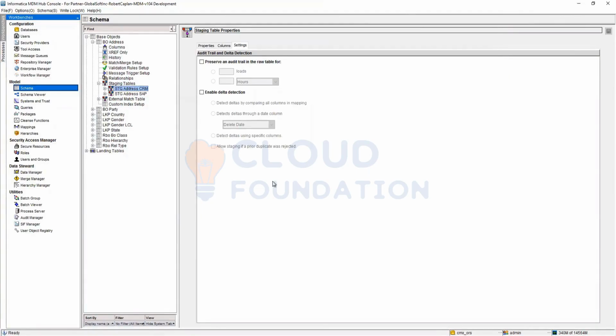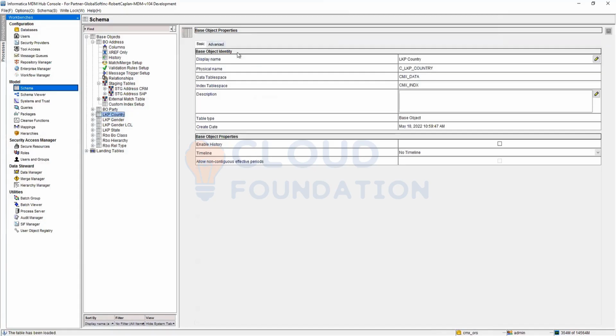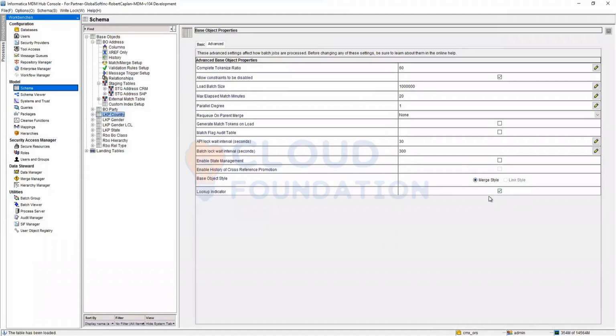One more question. This lookup tables we created. When we are creating that lookup table, we enable some checkbox stating that it's a lookup indicator. We can make reference to any table to base object. We are doing that, but we are not enabling this thing over there. Correct. Between lookup and base object, this is the main difference.